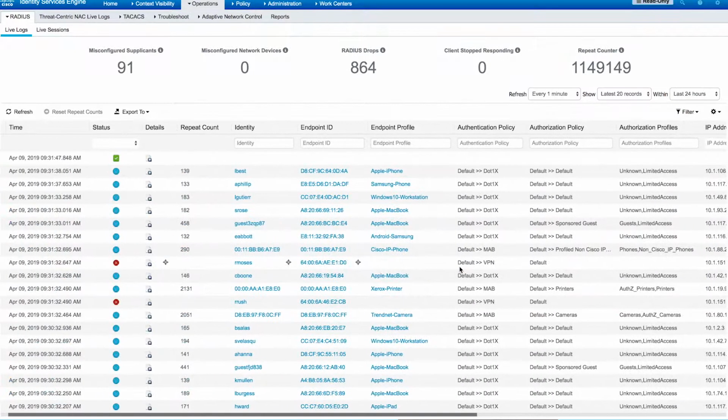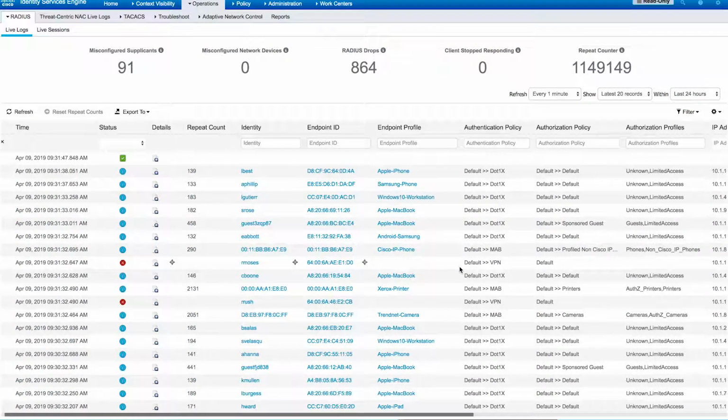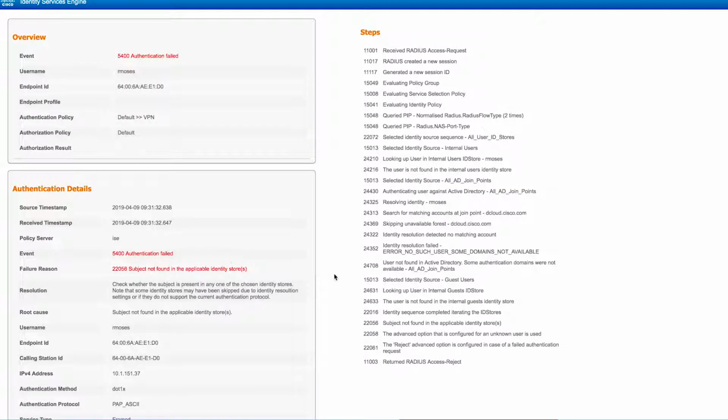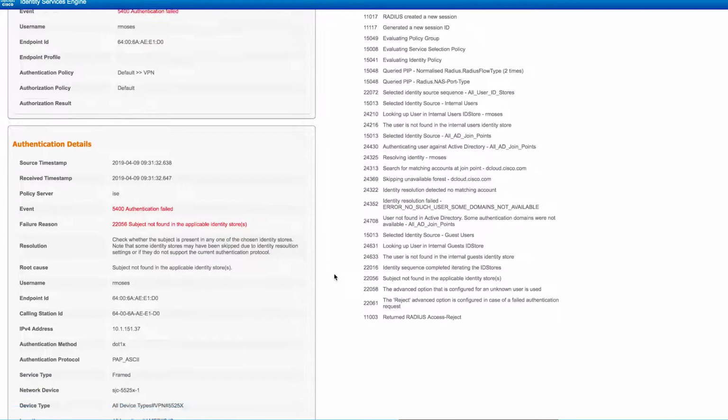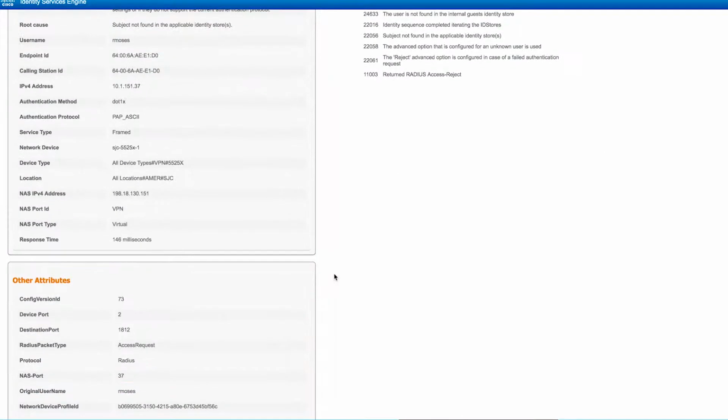From the live logs view, you'll observe the authentication to your network in real time, with the ability to drill deeper to see authentication details, attributes, authorization results, and also view the steps that ISE completed when evaluating its policies. This can be extremely helpful for troubleshooting.